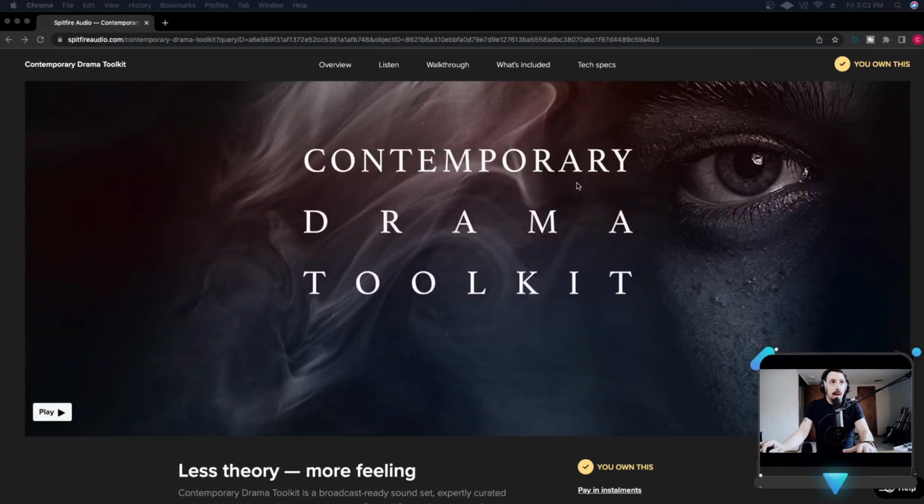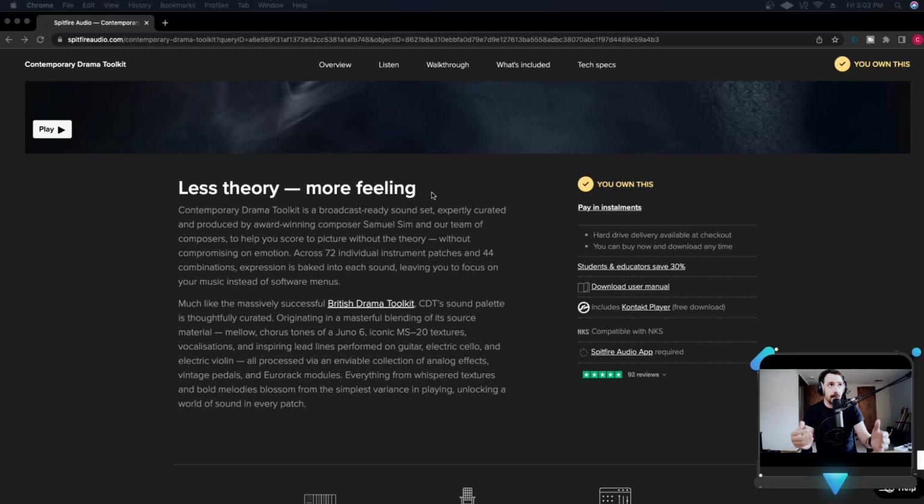Less theory, more feeling. That's how it's marketed to us. Not so much music theory, less of. We'll still be using that, but less menu diving, less worrying about all the options in front of us, and more composing and working on our music. It's kind of what they're saying here.